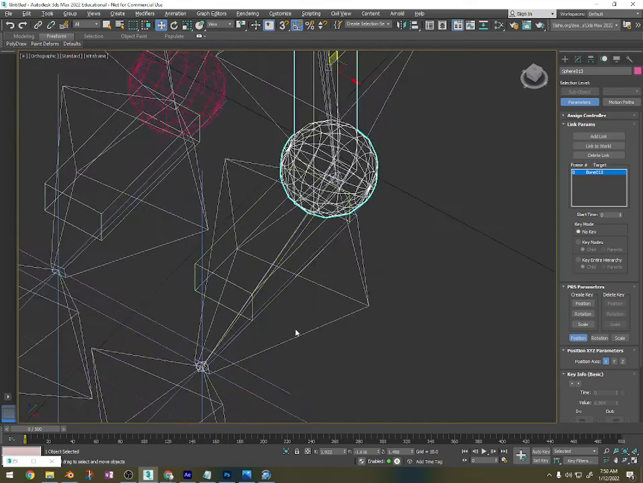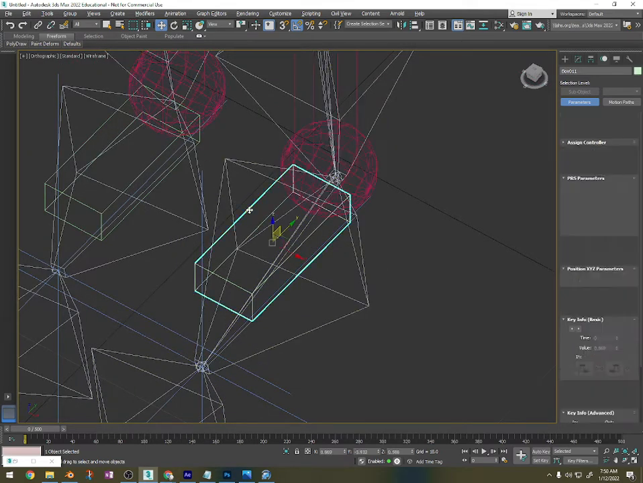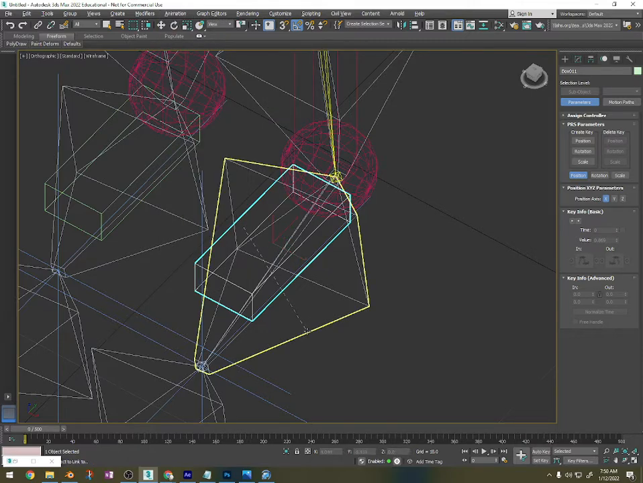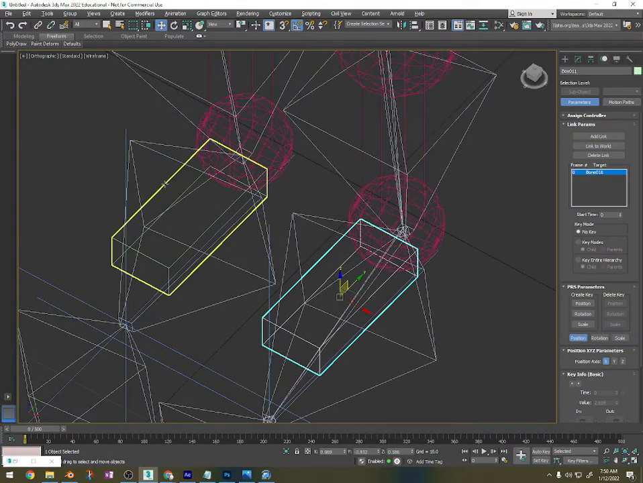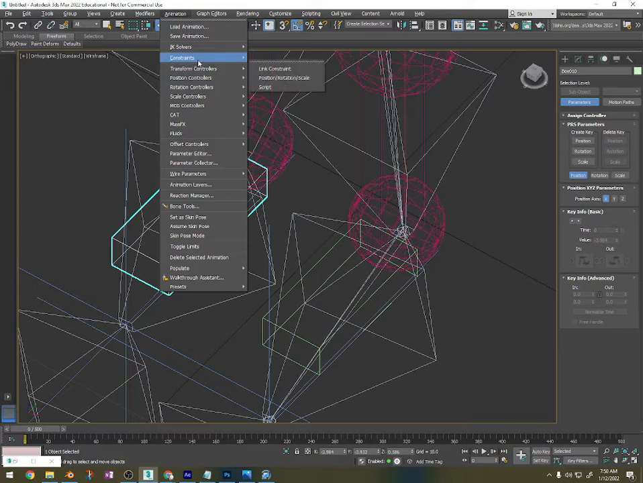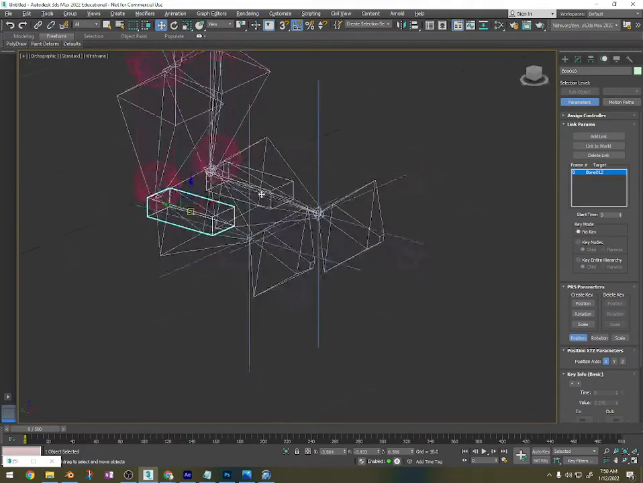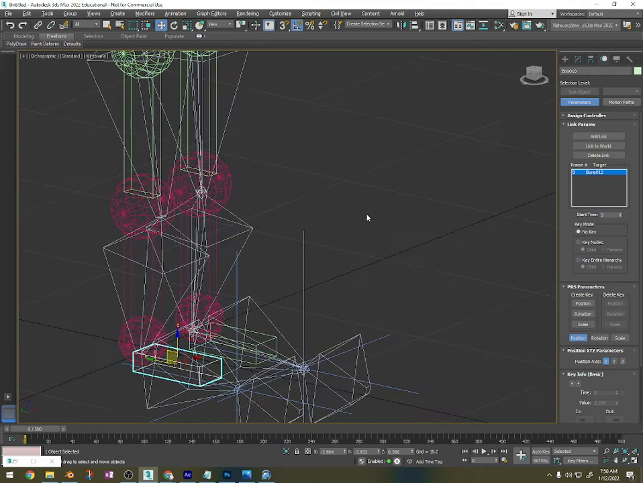So the feet are going to go to this big bone here. So I'm going to click on the foot first and go to animation constraint, link constraint, click on the bone here. And now do the same thing over here. Click the foot, go to animation constraint, link constraint, and then click the bone. So it's click the object first, then go to animation constraint, link constraint, and then click the bone that you want to link it to.